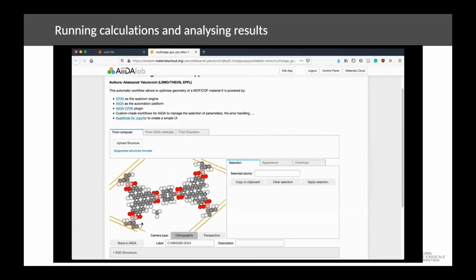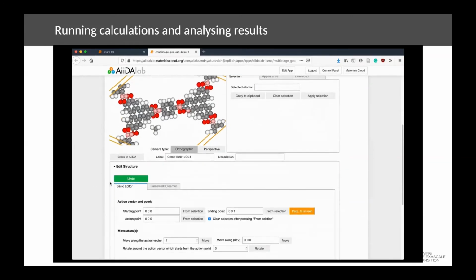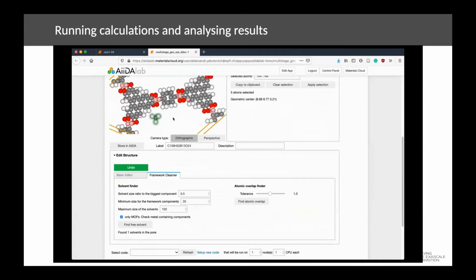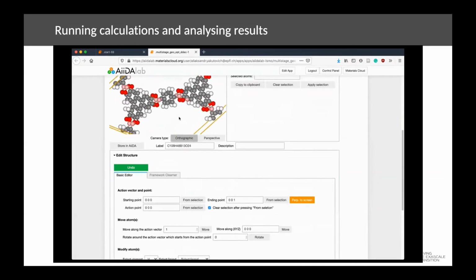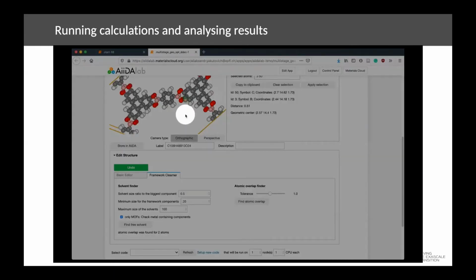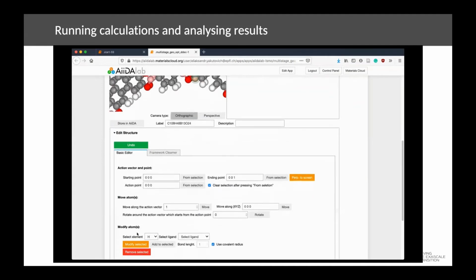But you can notice that the structure is not perfect. First of all, it has a solvent molecule, the methane. So what we need to do first is to find those solvent molecules. We have these nice editing tools that allow you to find it, and then we can delete the solvent molecule. The next step is to understand whether the structure doesn't have atomic overlaps. Again, we have a tool for that. So we deselect the atom that we need, and we delete the atom that is overlapping.